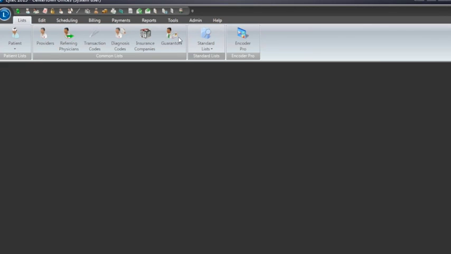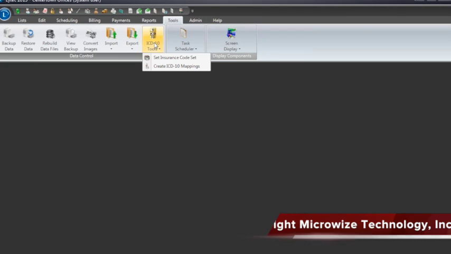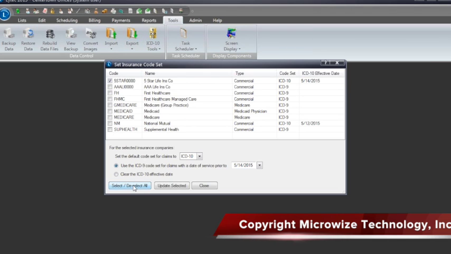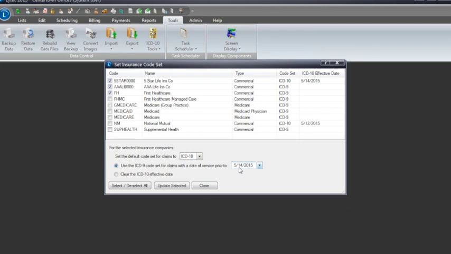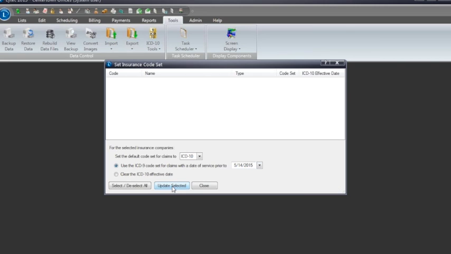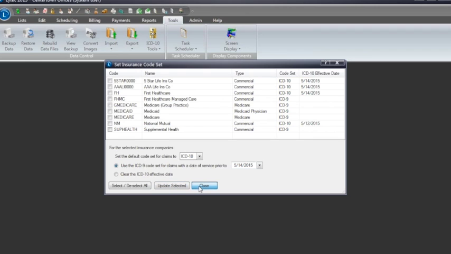If you'd like to change multiple insurances at the same time, you would go to your Tools tab, ICD-10 Tools, and Set Insurance Code Set. Here at the bottom, you have the option to select or deselect all of your insurances. Or if you'd like to only select a few, you can do that as well. You'd make sure this is set to ICD-10 on the default code, and then you would select the date you would like the ICD-10 codes to be effective for. And then once you're done, you would select Update Selected, and then close.